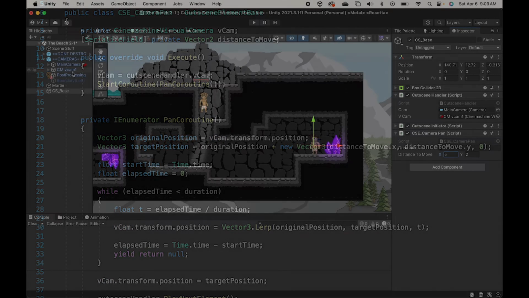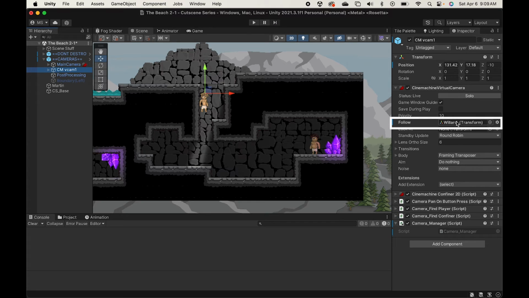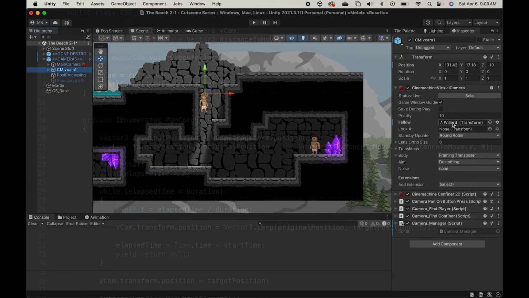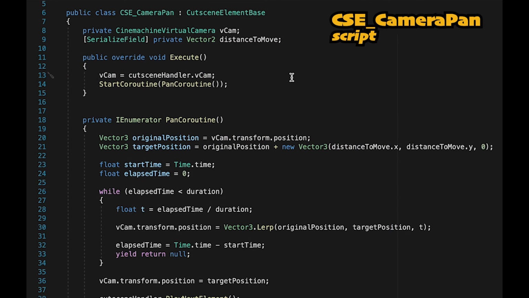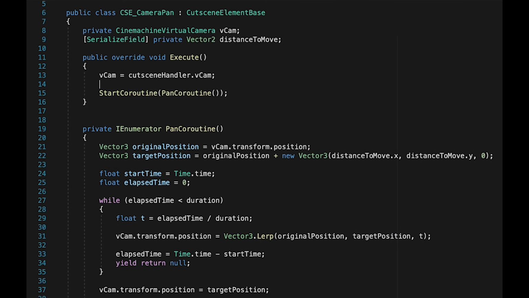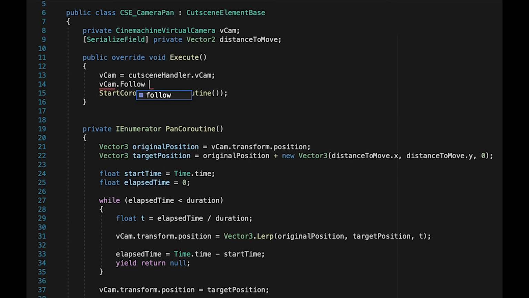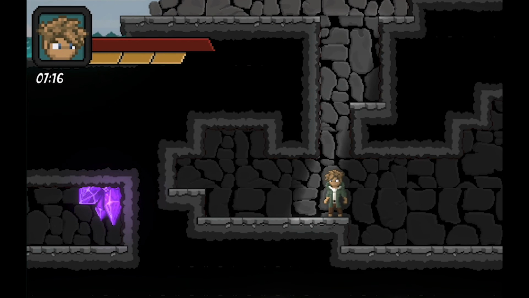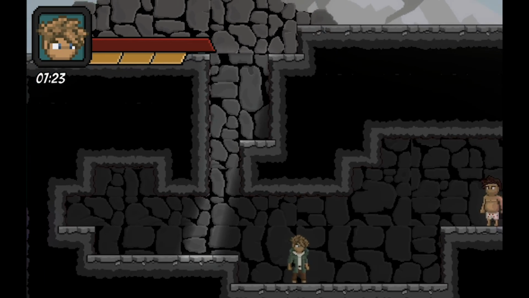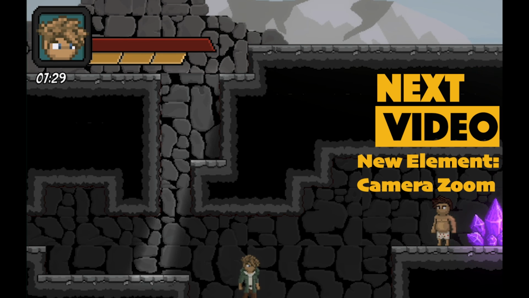Now if we tried to run it at this point, it wouldn't quite work, and that's because our Cinemachine camera has this follow box, and it's currently set to follow my main player. And so that is going to override anything I try to do in my script. So in execute, once I found the VCam, I just want to make sure that the VCam's follow box is set to null, so the player's no longer in there. So with that, we can now enter the trigger and get a nice smooth pan over a 2-second duration.